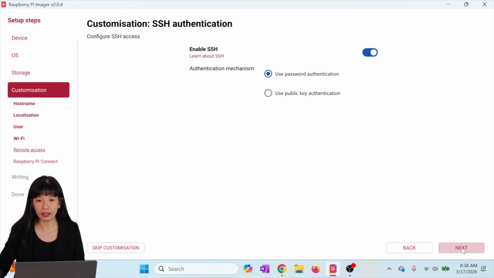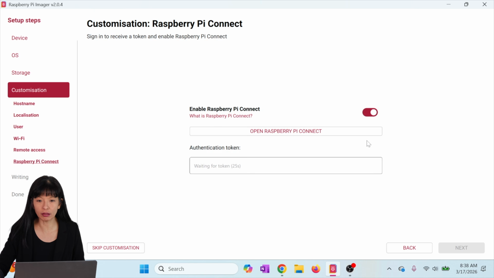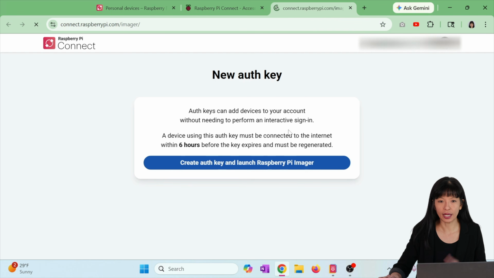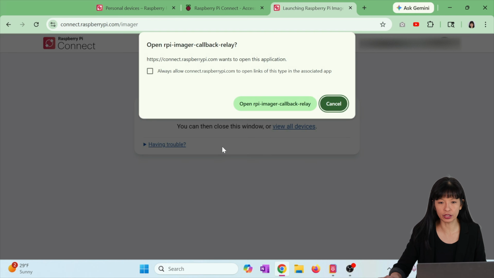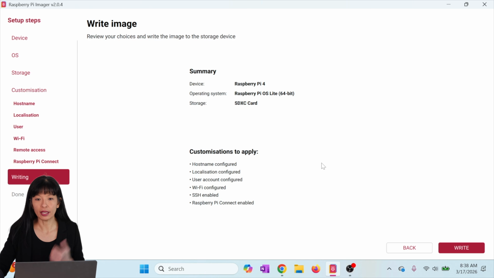Okay, and the next screen is Enable Raspberry Pi Connect. As I mentioned before, we want to use Raspberry Pi Connect. I'm going to toggle that on, and then hit Open Raspberry Pi Connect. It's going to take me over to this authorization page, and I'm going to hit Create Auth Key and launch Raspberry Pi Imager. Then going back to my Raspberry Pi Connect, now I've got an authentication token, and I'll hit Next. Now I will write the entire card.